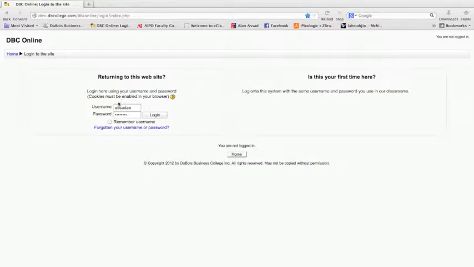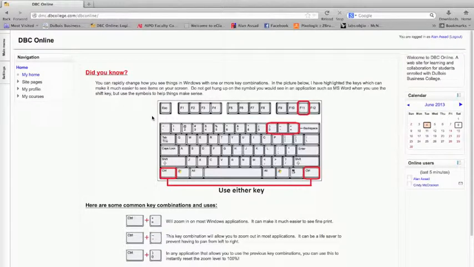That'll be where you bring in your username and your password that was given to you when you registered for the course. So you want to put your username in the username box and the password, and then click log on. When you click log on, it'll take you to a main page.